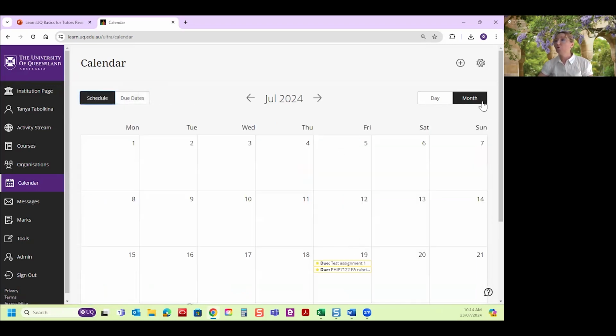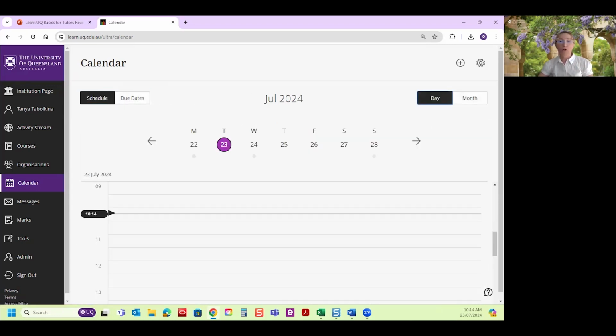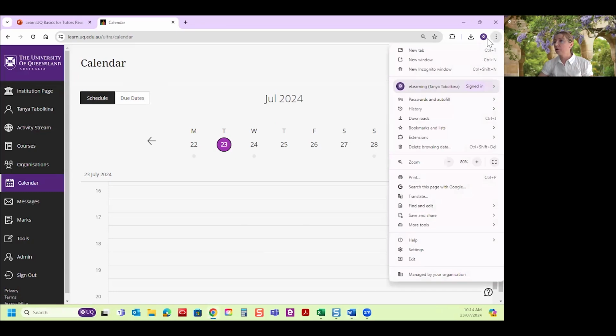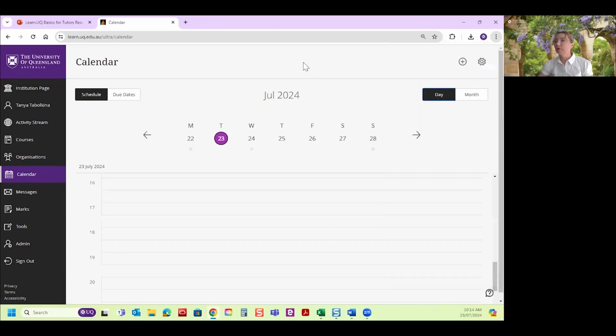If we go to the day, you can also add your personal event. Let me just make my screen a tiny bit smaller. By clicking the plus button here, that's a new event. Just make sure when you add those events that they are related to your personal calendar, not the course.